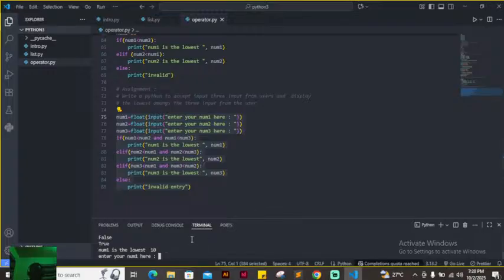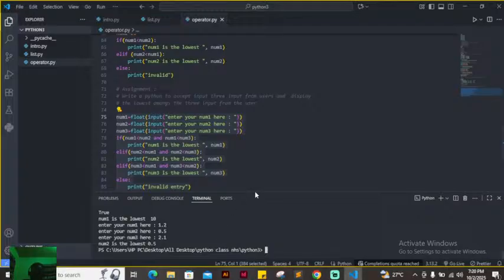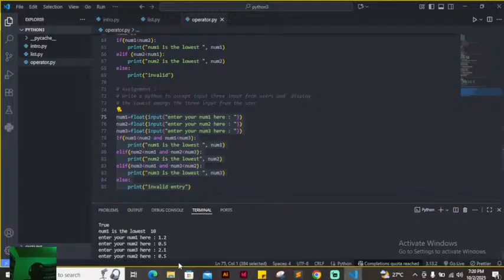Now let's say I enter decimal point values. I say 1.2, then 0.5, then 2 point 1. The computer will still work fine. 0.5 is the lowest among these three numbers that I just entered. Do you understand? That's what this program is doing. This program is just to display the lowest number amongst three entries. I'm still going to give you another assignment from there because you have to master it.